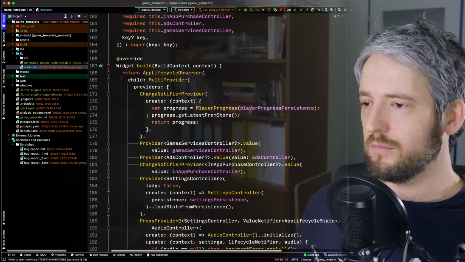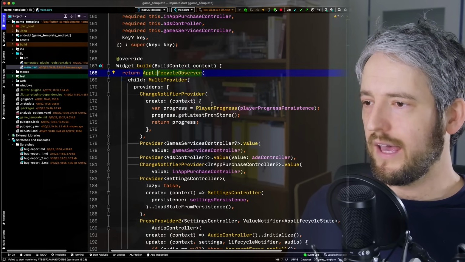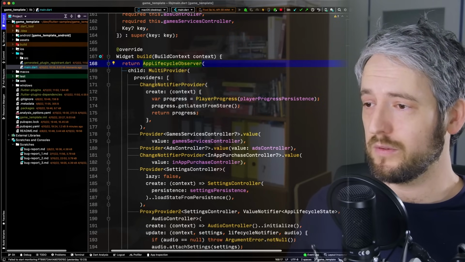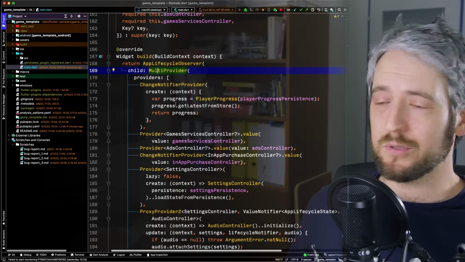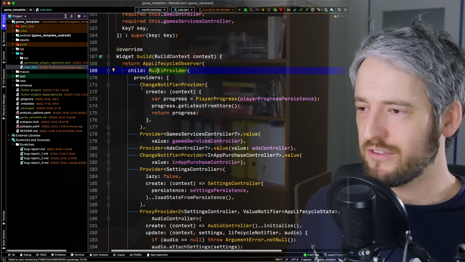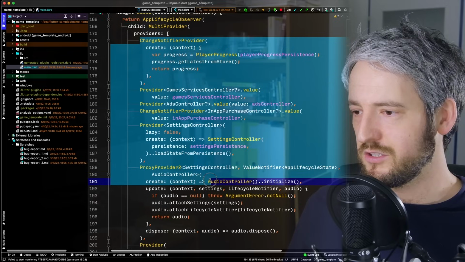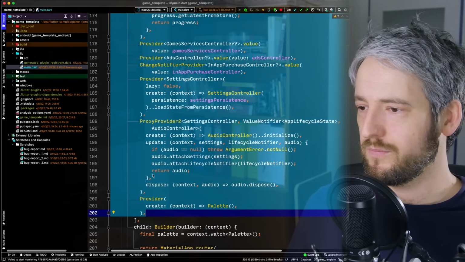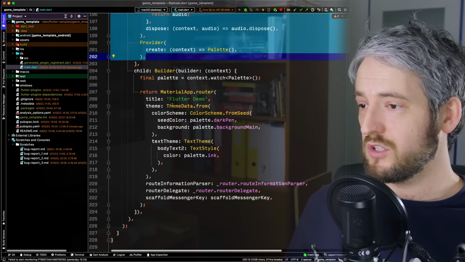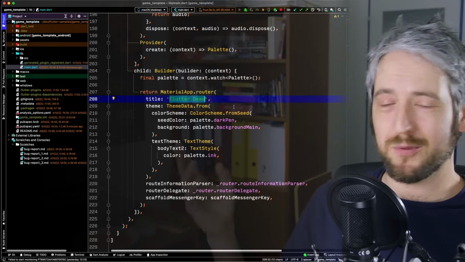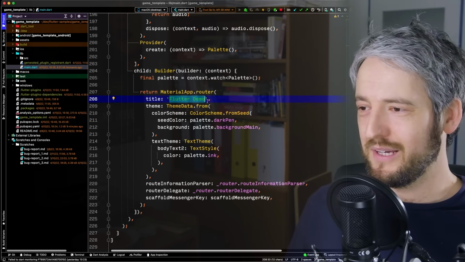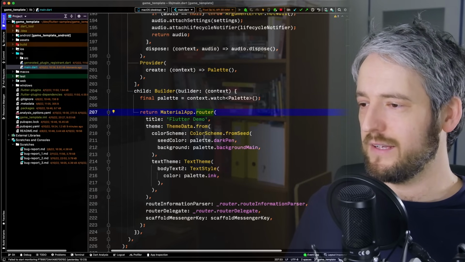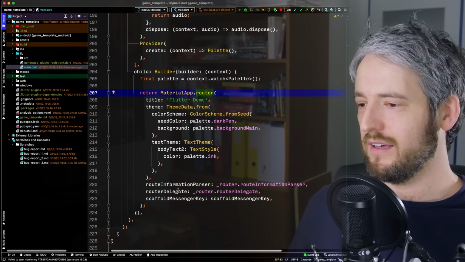Then we basically just have the app lifecycle observer, which I will go to later. But it has a MultiProvider, and this is where everything that you need is provided to you anywhere in your app via the provider package, right? And then it's just a Flutter MaterialApp using the router that we define above, with a little bit of theming, and that's it.